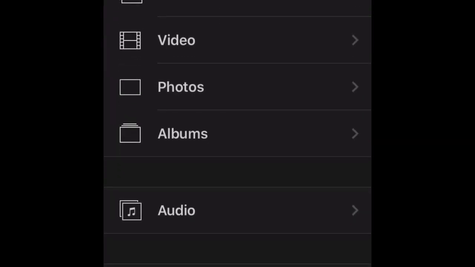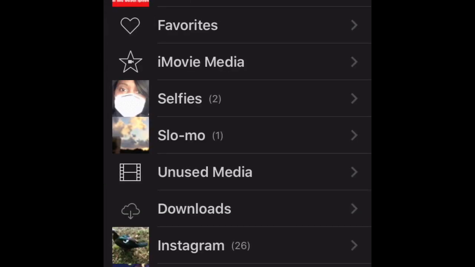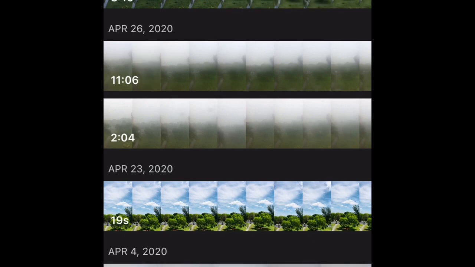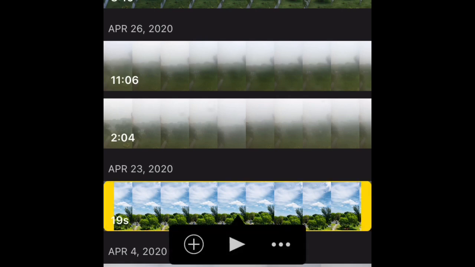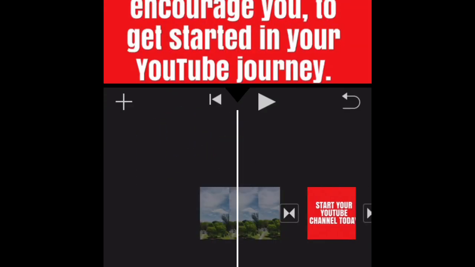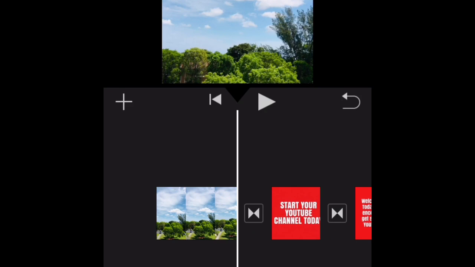And you go to your photos or your video. So let's add a small video clip to it so you guys can see. So I go to my videos and I click all, and let's do a short. This one is 19 seconds. And then once you select the video or photo, you have the plus sign to add it. So click the plus sign, and as you can see, it plays the video clip there.